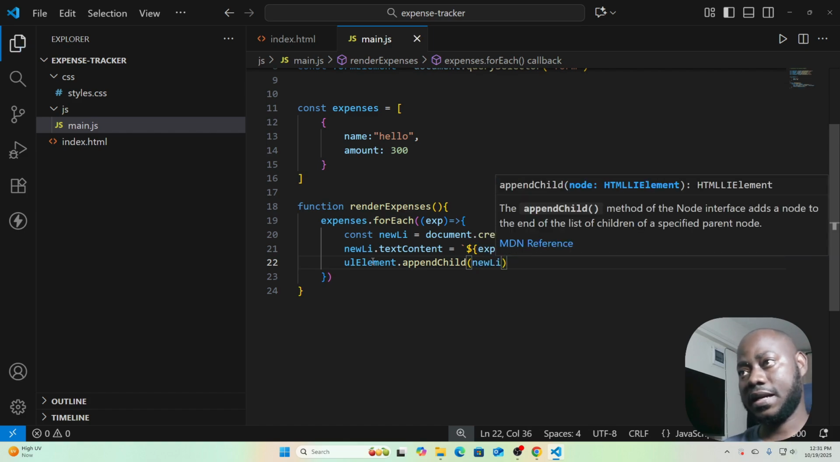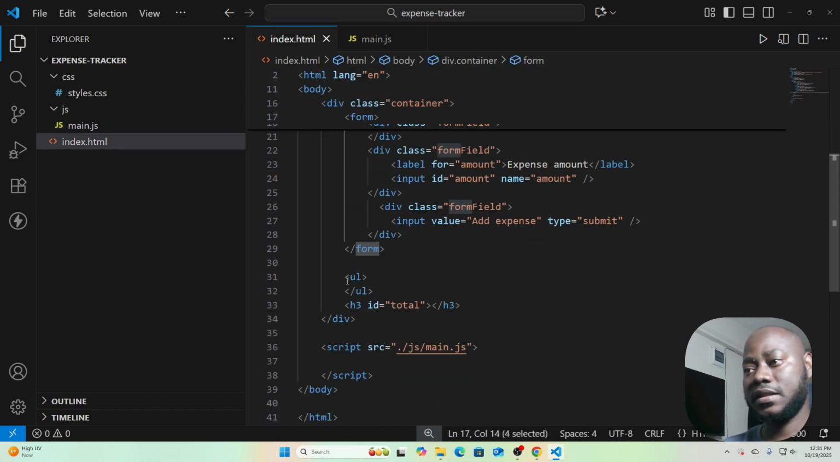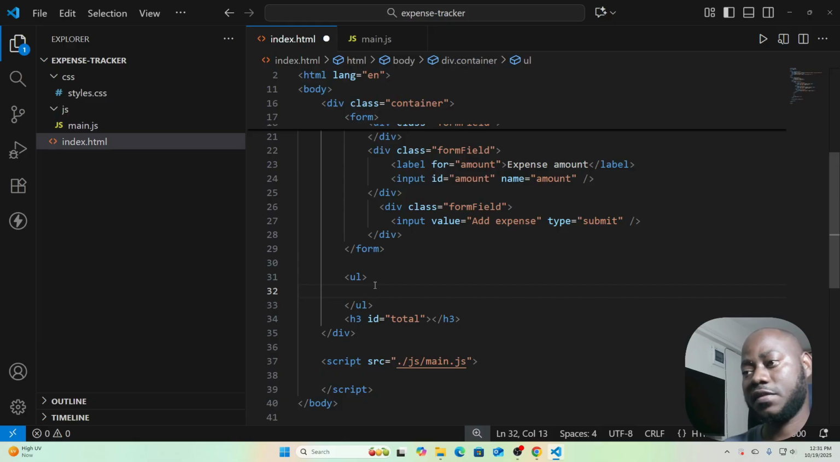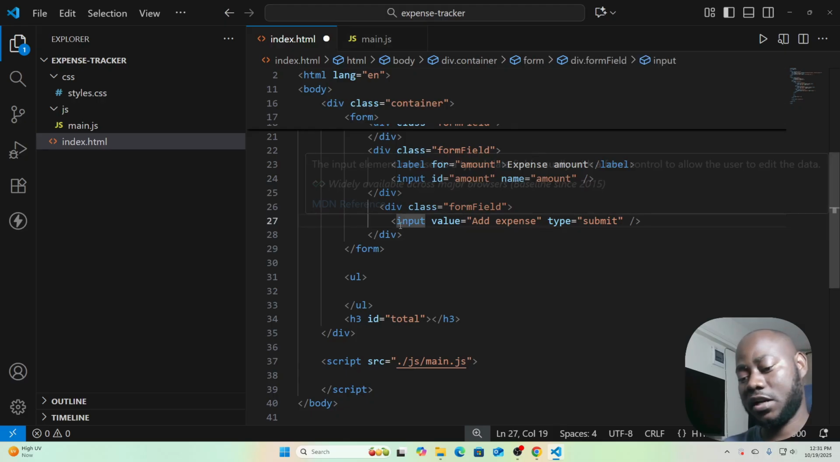So what this does, when you come back to the HTML here, you can see that this UL has nothing. It's supposed to have some li elements within these tags, right? But right now it has nothing. So what appendChild does is it takes in this parent and inserts the new elements within here. So that's what appendChild actually does.